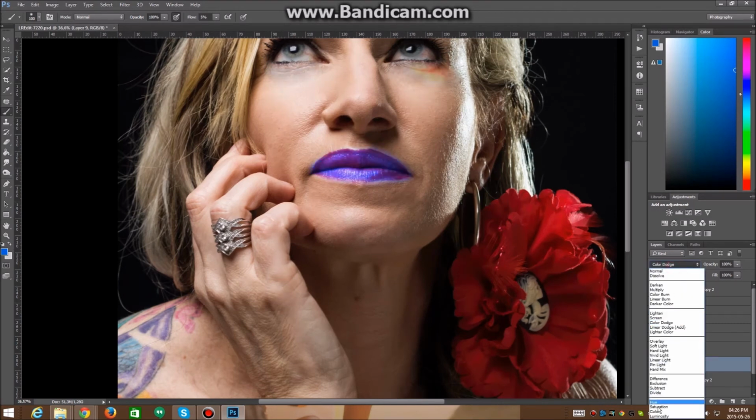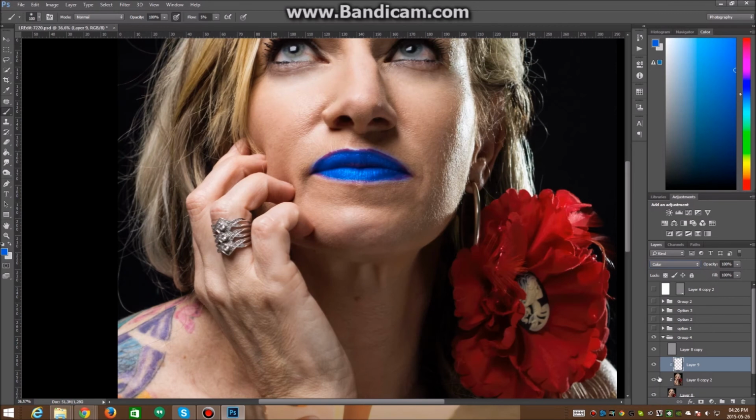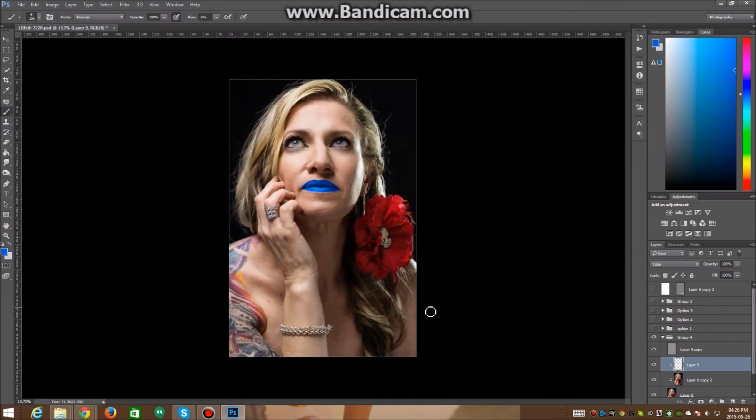Yeah, that works. Color dodge or color. So you can see color just changes the color, literally. We've made her lips blue, but the detail is still there, and all I've done was color that blue in. And because we've changed the layer mode, the color of her lips is affected, but not the tone, or the tonal range, should we say. That's actually quite cool. But yes, it just demonstrates the point.